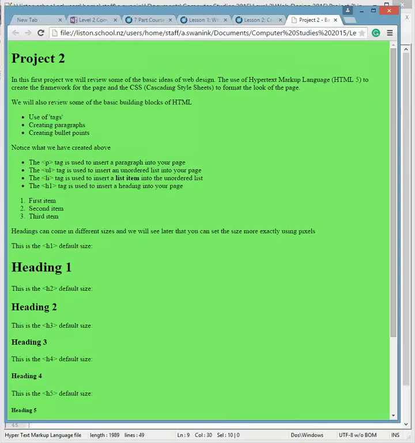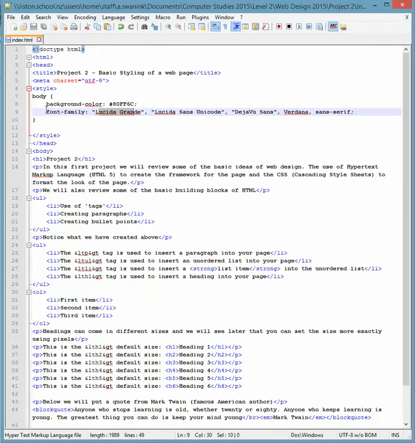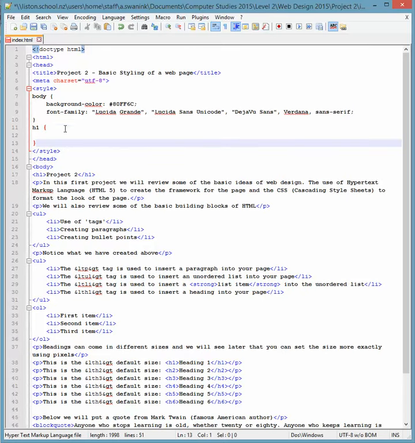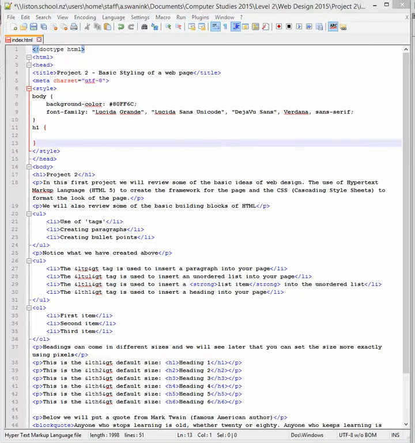Okay, let's go back here. Let's have a look at trying to change the heading 1. This heading that we've got here, this project 2, I want to change that. So we're going to set a different font family for that one. Now, just to save you watching me type very slowly, I'm going to copy and paste this over.